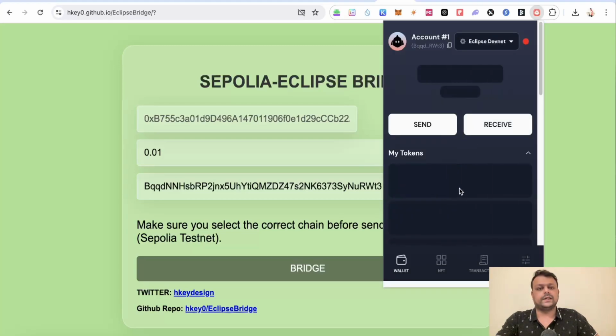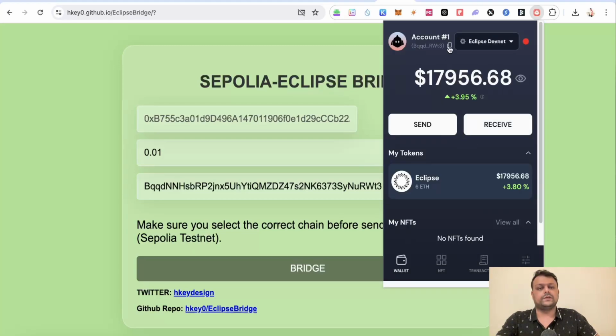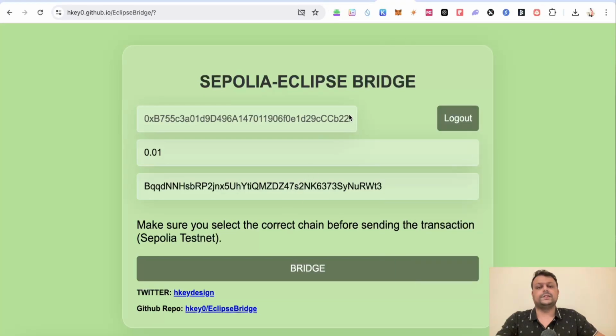So once you are here, all you have to do is copy this address over here, and you have to bridge some Celestia from your Metamask to your address. So simply paste in your address from the Salmon wallet over here and click on bridge.